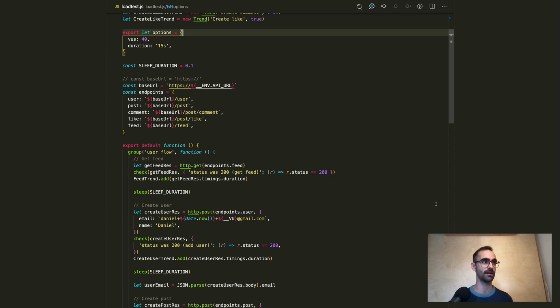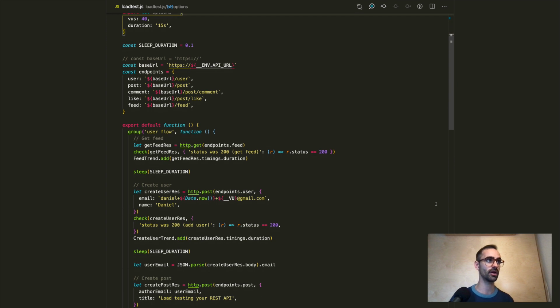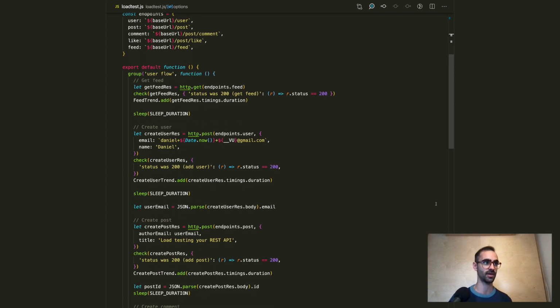actual load test happens. And so the way it works is that we have these HTTP requests that happen using this HTTP library. And after we make a request, we add a check to make sure that the status was 200, and then we add the duration of the request to the trend metric that we've created. What this will allow us to do is see how each one of these endpoints performed at the end of the tests.